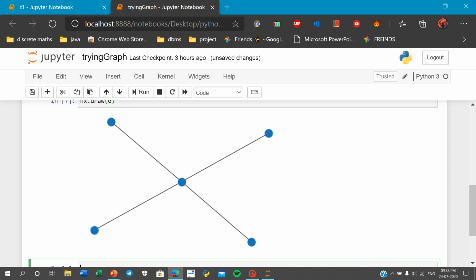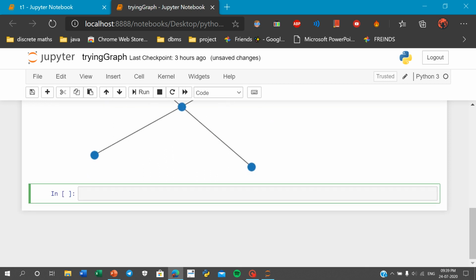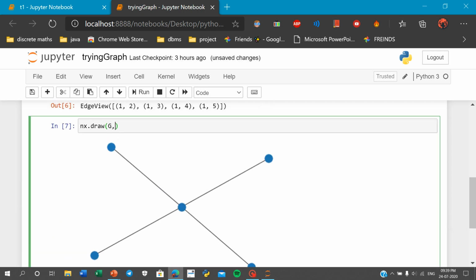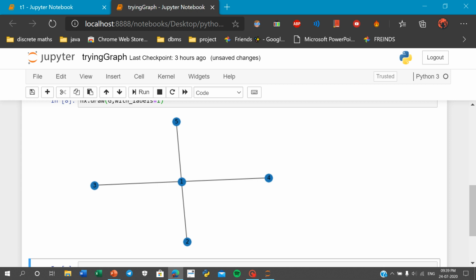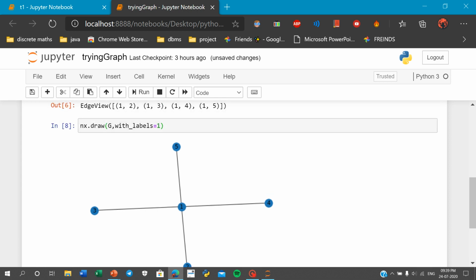As we can see, the nodes without a name or a label are just meaningless, just a drawing with no meaning. So we will add labels. In the same function, we can write with labels equal to 1. For example, just for understanding, we can say that 1 will be the starting number and all else will be auto incremented. So let's run it, and we can see 1, 2, 3, 4, and 5. So all the nodes have a name.